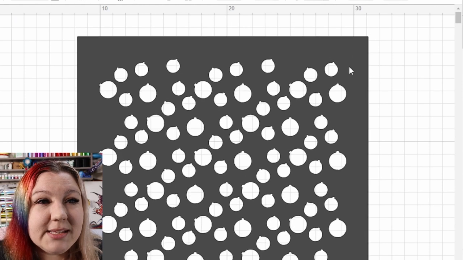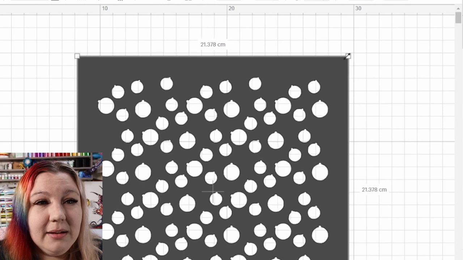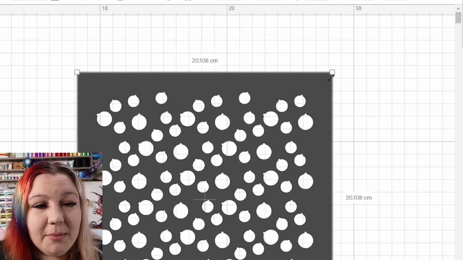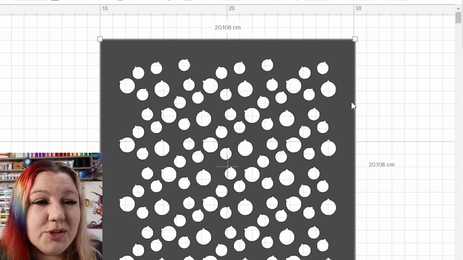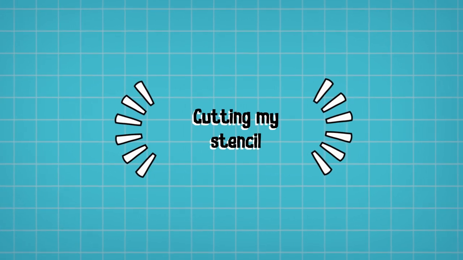I'm going to just resize this a little bit as the media that I have to cut from is an A4 page, which is 21 centimeters wide. So I want to make sure that it will fit onto that page. Now we're moving on to cutting the stencil.